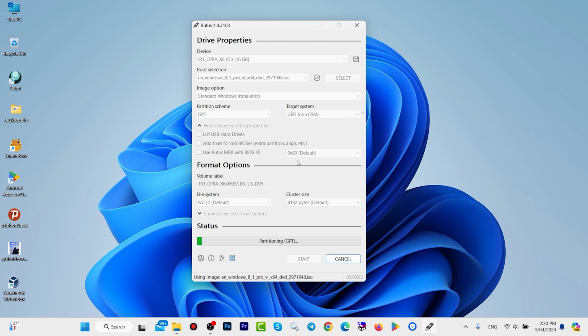This step will take a few moments. Now it copies the files to the USB flash. It will take a while. Just wait. Now it is finished. You can click on close.